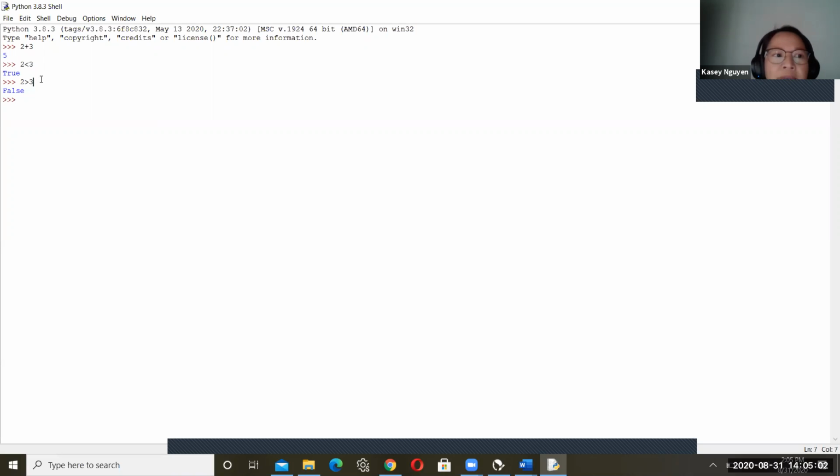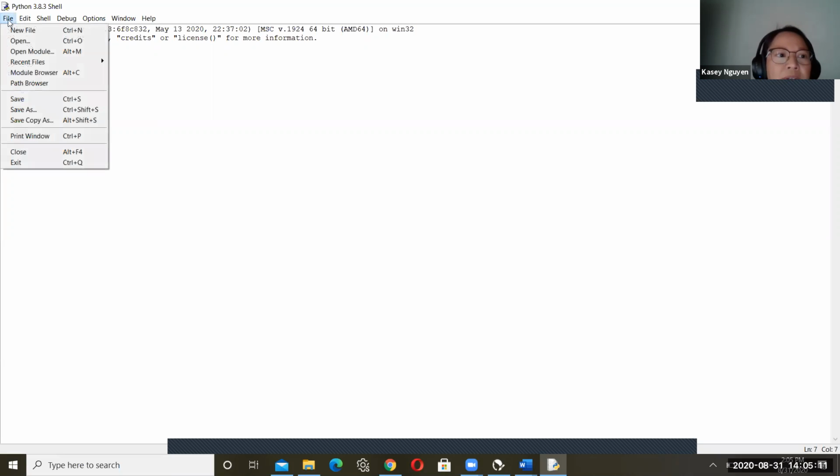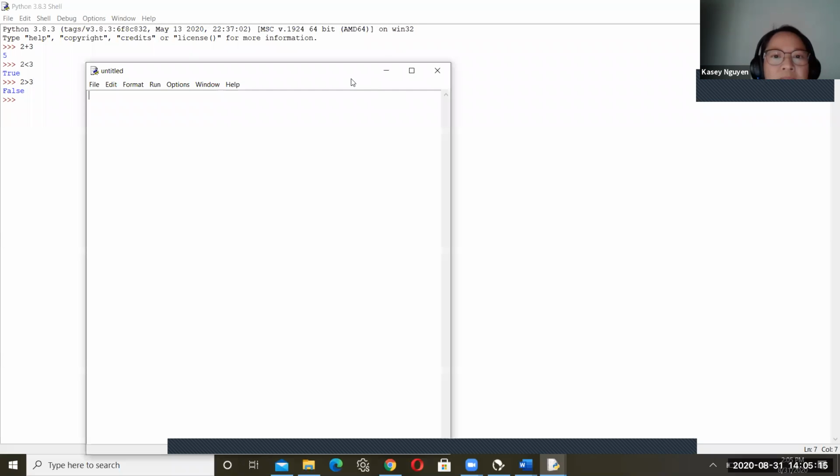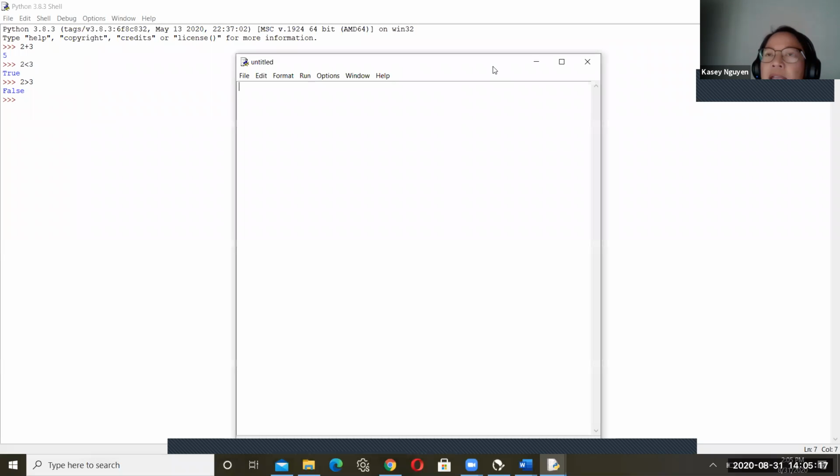So we have the shell mode. Then to get into writing an entire script, you go File, New File. This opens up the text editor in IDLE. Last week we did some print, right? A hello world. So we can write a program that displays a string, and inside the parentheses we put the string parameter.